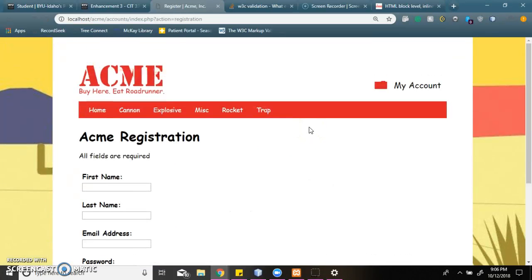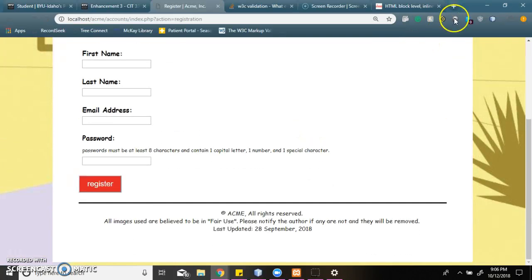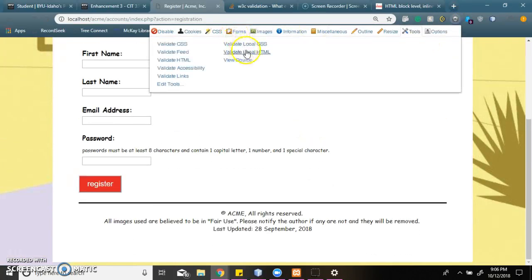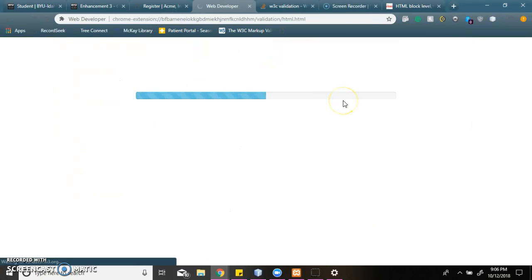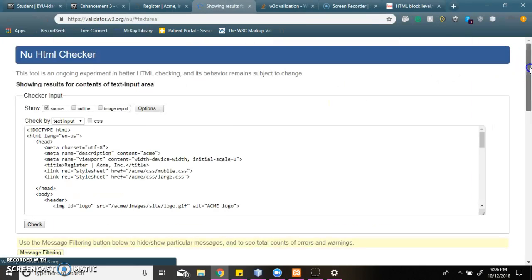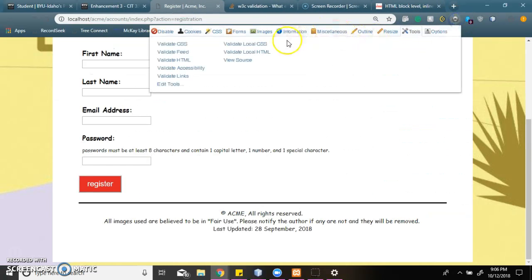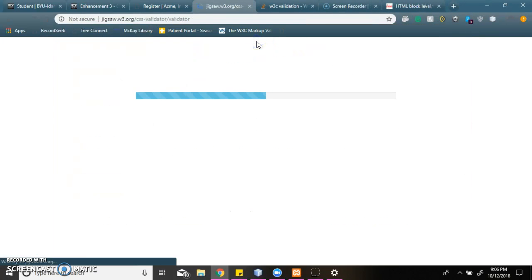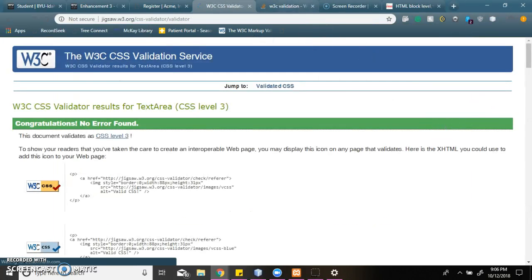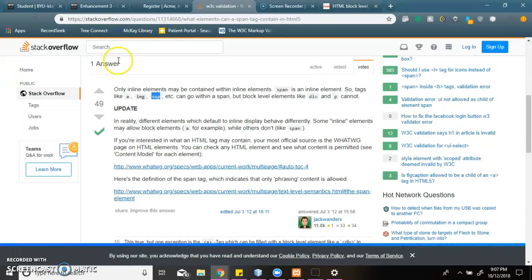and there's that. I didn't show that earlier, and there's the HTML validation, 0 errors, and lastly the CSS for the registration page, 0 errors. And that is my Enhancement 3 video.